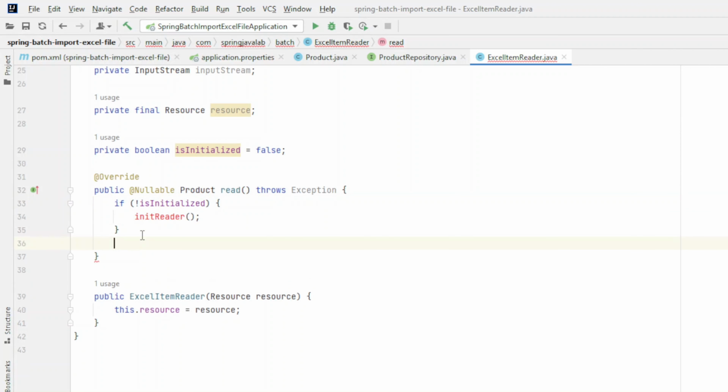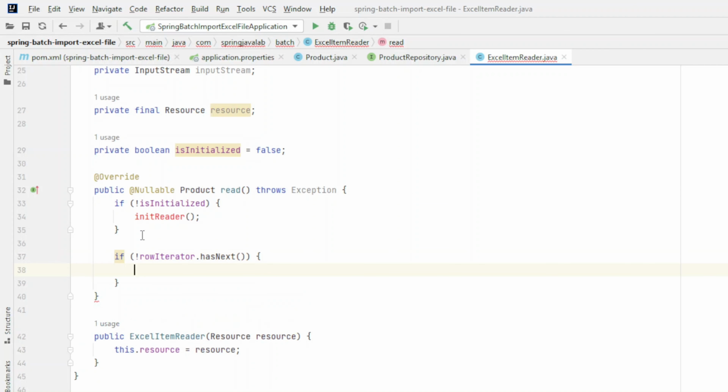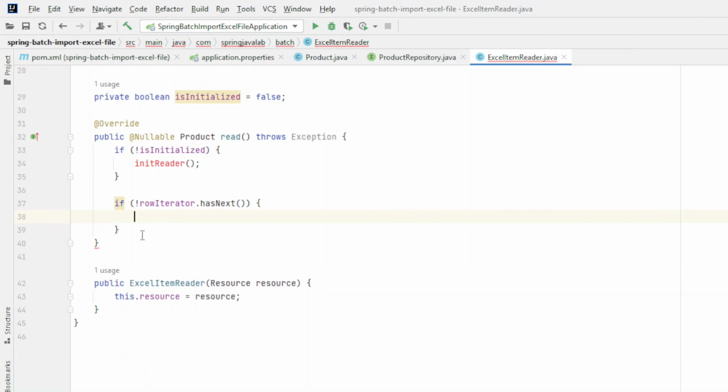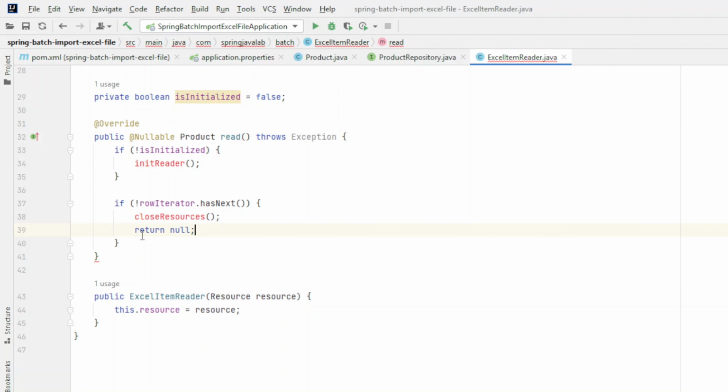Next, we check whether another row is available. If there are no more rows, it means we've reached the end of the Excel file. Before stopping, we call closeResources. We'll implement that method shortly. Its responsibility is simply to close the workbook and the input stream so that we don't leave any resources open. Finally, we return null. Returning null is very important because this is how every item reader tells Spring Batch that there are no more records to process. Once Spring Batch receives null, it knows that reading has completed and the step can finish successfully.